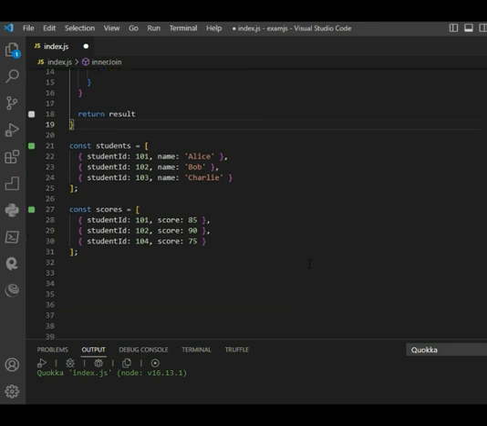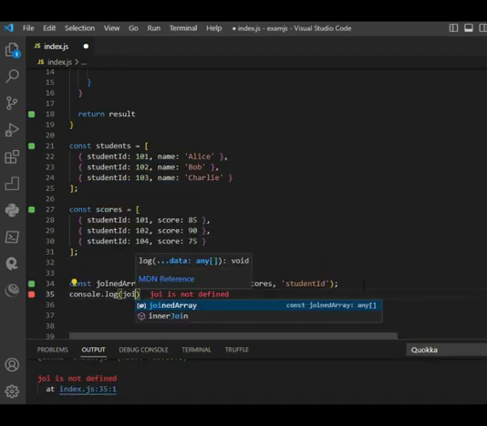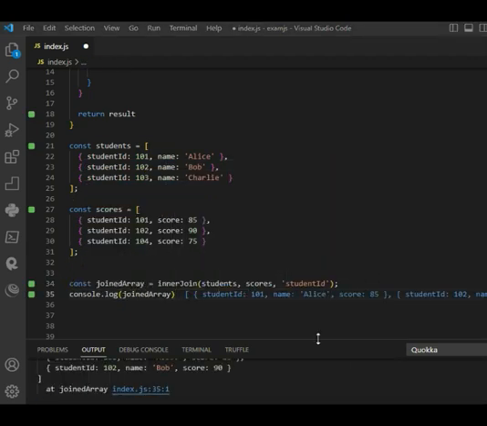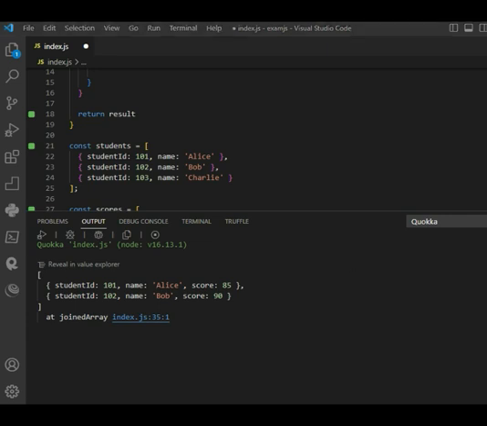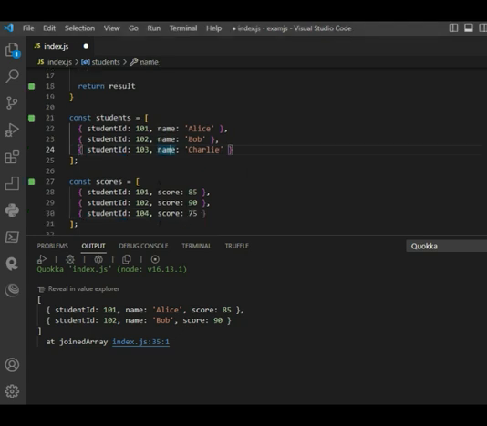So now let's console log. So this shows how the inner join function combines objects from students and scores based on the matching student ID values. It is just reflecting the fields where the ID are the same.